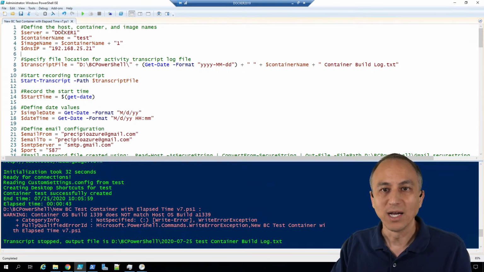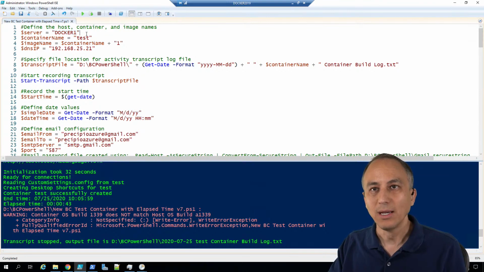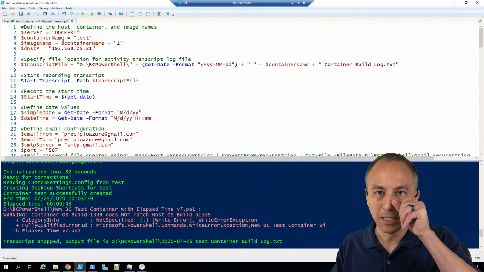So here I'm just defining a few variables. What's the host name? And I could probably get this via PowerShell, so that would probably be a good improvement rather than hard coding it. Just have it look up the host name. And then, there we go. Let's improve the lighting.